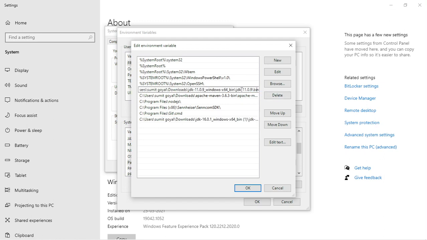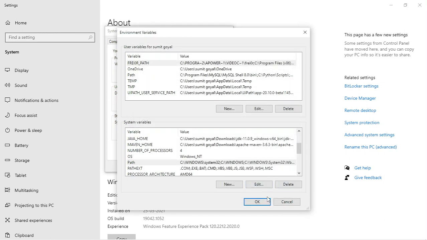My Java version is different. That is not an issue. You can download the latest one. So till bin folder, I already have this. And once you provide this for the first time, you have to click on OK. As of now, I will click cancel because I already have this path in my machine. But you have to click on OK, and after that, again click on OK.